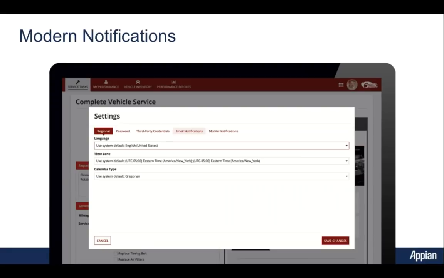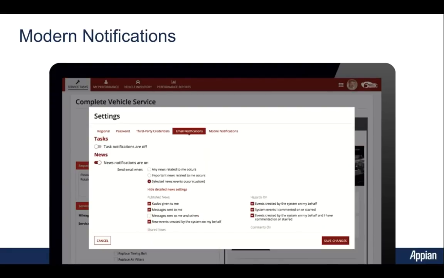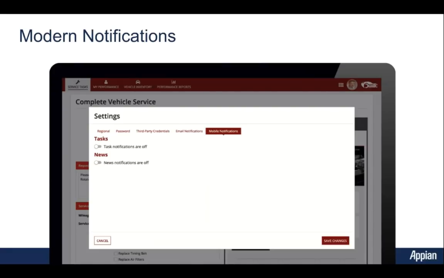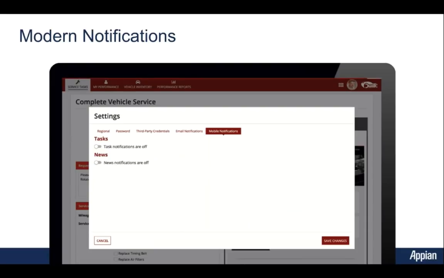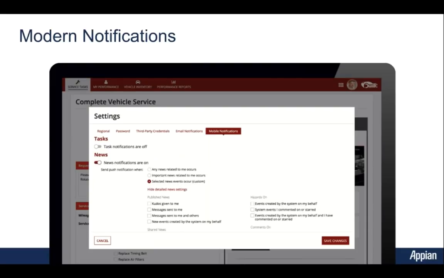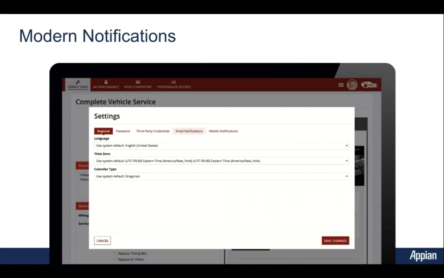In addition, we also updated our notifications capability to add notifications configurations from Tempo and Sites for end users. So this allows for individual end users to control their notification settings for both email and mobile push notifications. In addition, we've actually added a new capability on mobile push notifications to allow for news push notifications.